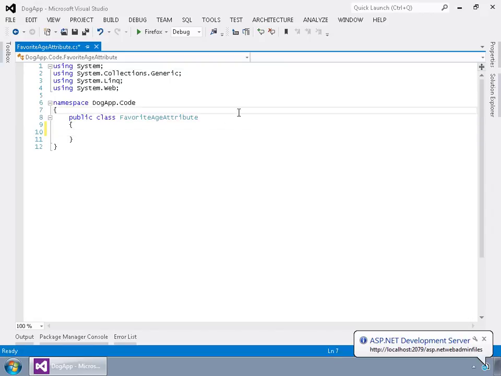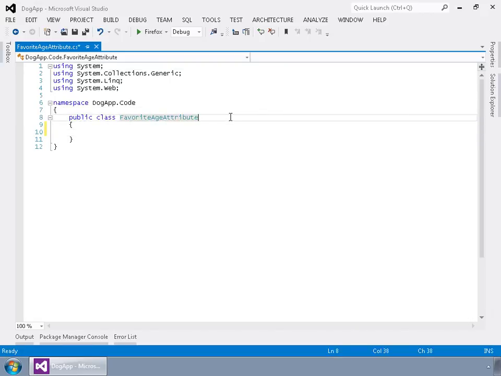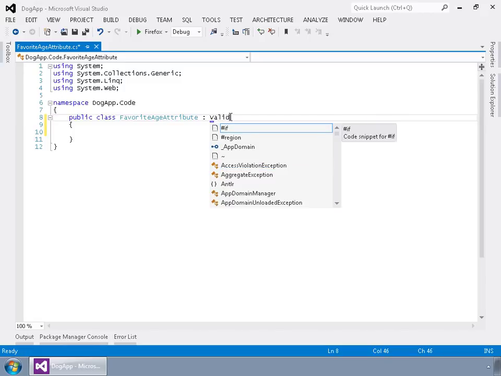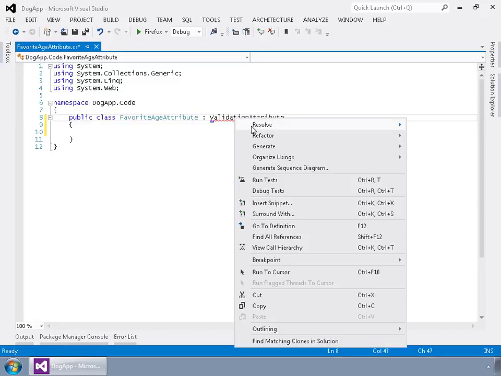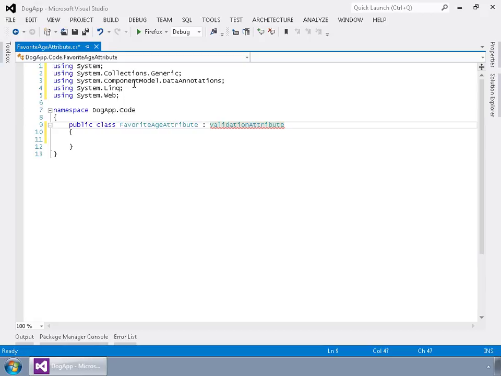And right out of the gate we want to inherit from the validation attribute class, and you can just right click on that and hit resolve, and it's going to be using System.ComponentModel.DataAnnotations, so that way it'll be picked up and recognized just like all the other data annotations we have.